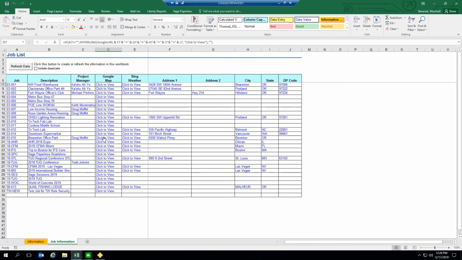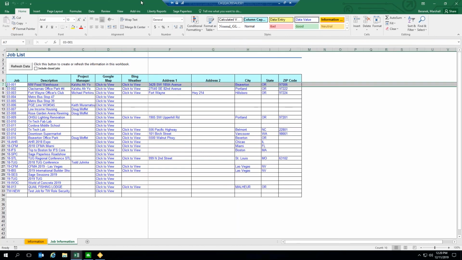We could use that for any of these, and that's simply using Microsoft Excel to put in a hyperlink to get to google.com and then put in the parameters for that job. So leveraging both your Sage data as well as the capabilities within Microsoft Excel to really provide process enhancements.